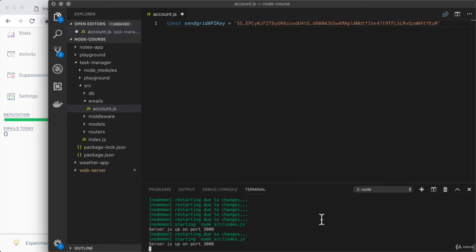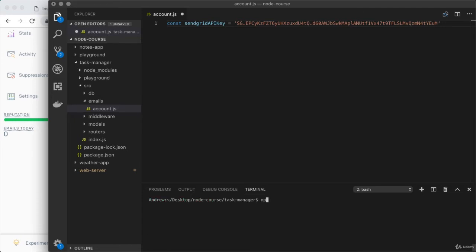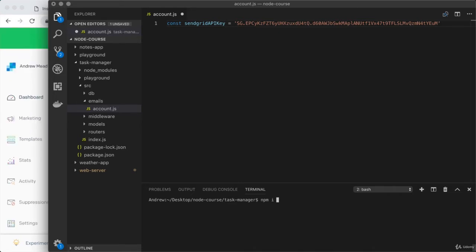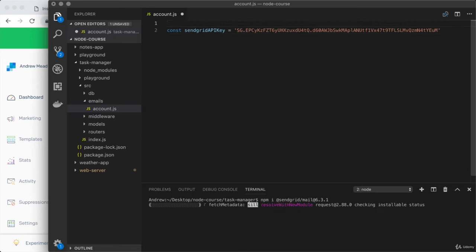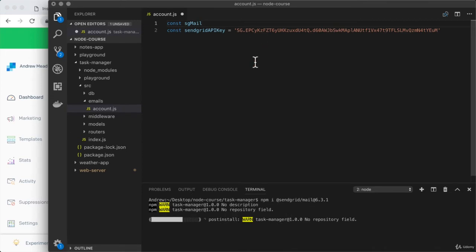So over inside of Visual Studio Code, we want to take a quick moment to install the SendGrid npm module so we can actually use it to send emails. So down below, what we're going to do is use clear to clear the output, and we'll be using npm i with the following. The module name is @sendgrid/mail, and the latest version that is right here, 6.3.1. So let's take a quick moment to install that, and up above on line 1 of account.js, we'll be requiring it. So const sgMail, which is the common variable name you'll see in the SendGrid documentation. Its value comes from using require with that module, @sendgrid/mail.